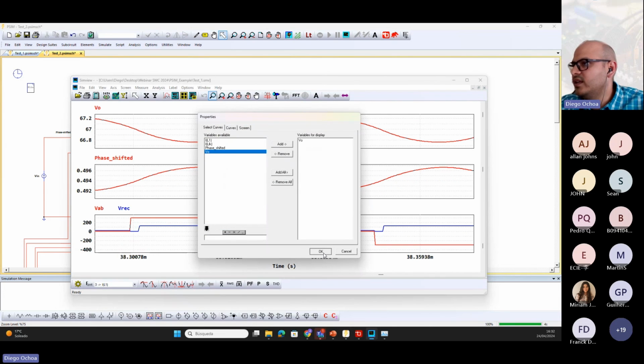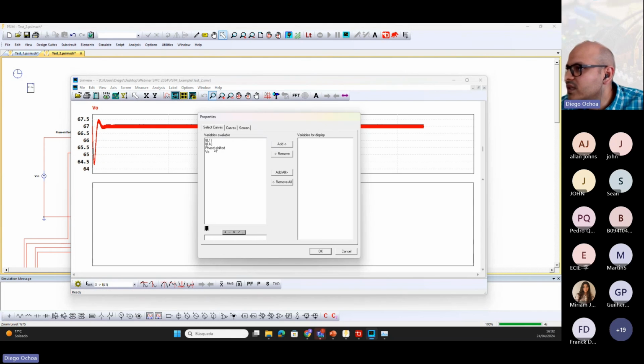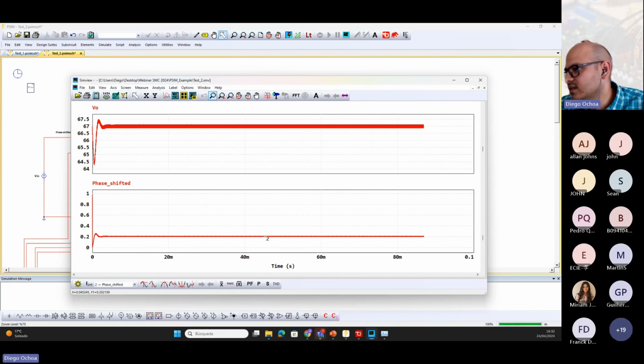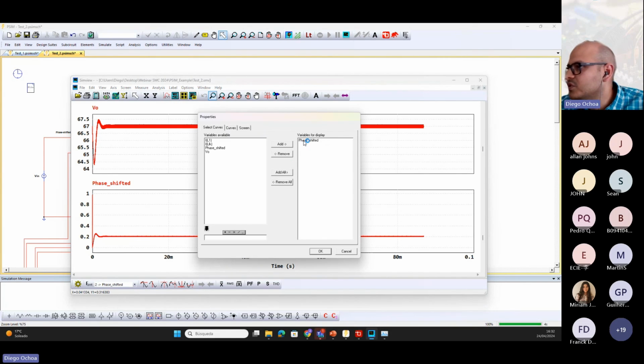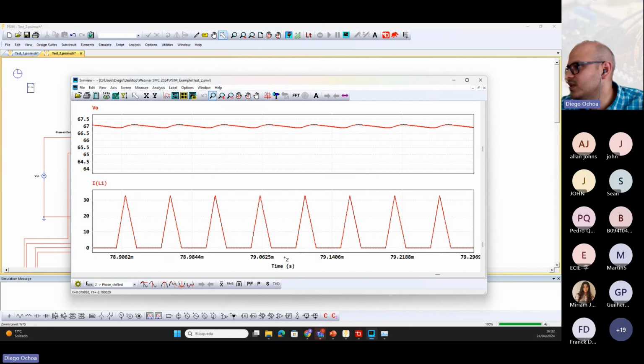So the output voltage reached the voltage reference. So let's see the phase shift value. Okay, it's not saturated. And now I want to show you the inductance current, in order to check if the converter is in discontinuous conduction mode.